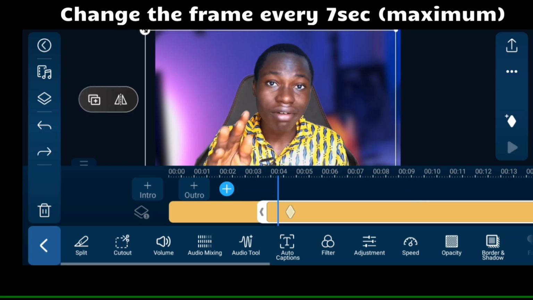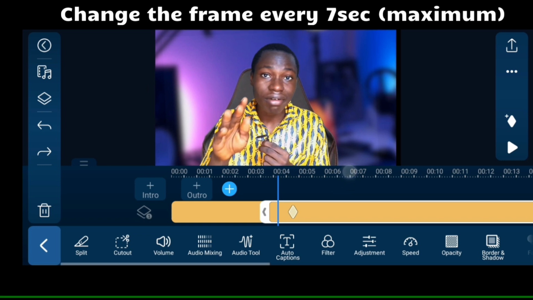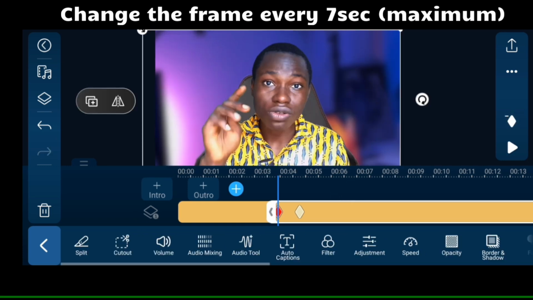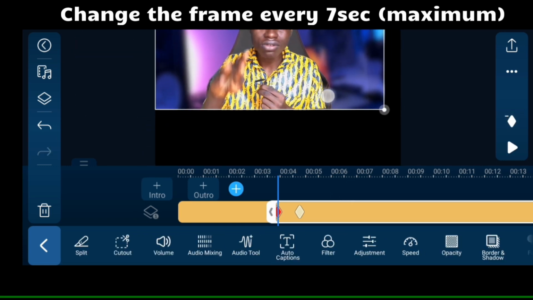You might not understand what I meant, but let me explain better. Alright, this is the keyframe already. Now bring this one back again.